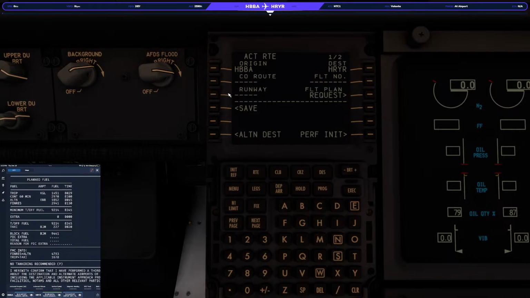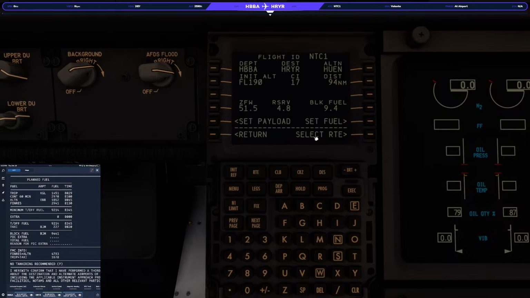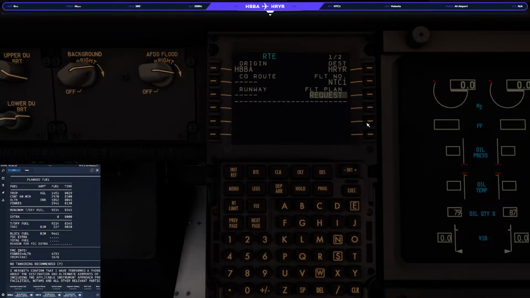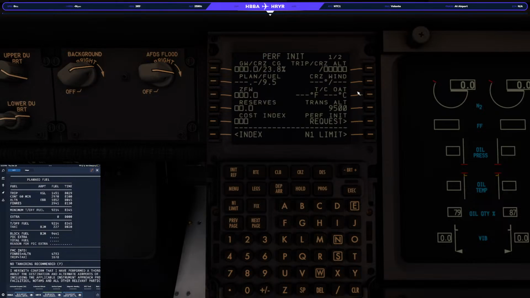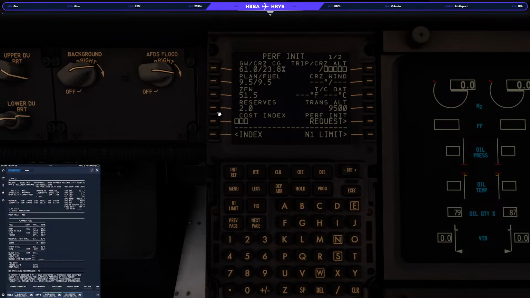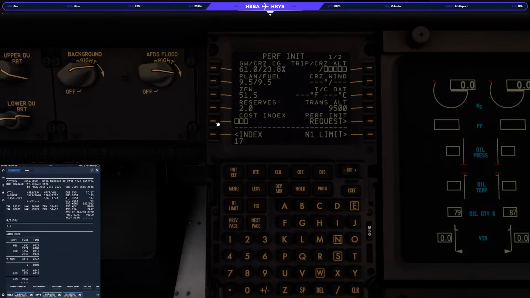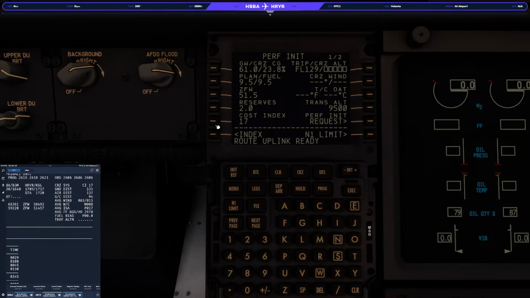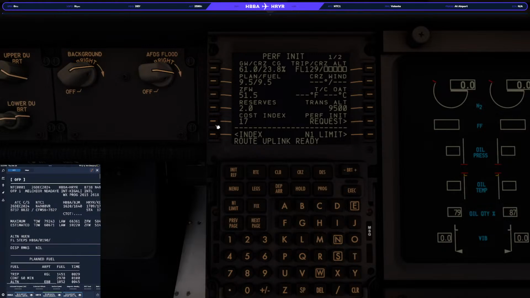Okay, let's select fuel. And this is a scene magic for you right there, so you don't have to mess with it later on. Plan fuel is 9.5, zero fuel weight is 51.5. For the reserve we're gonna set it to 2. The cost index for today's flight is gonna be 17, and we're gonna be cruising at 90,000 feet.